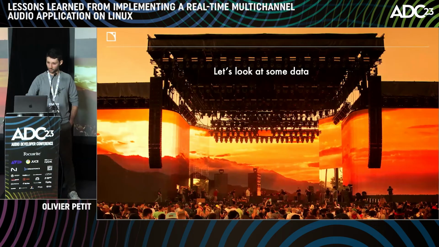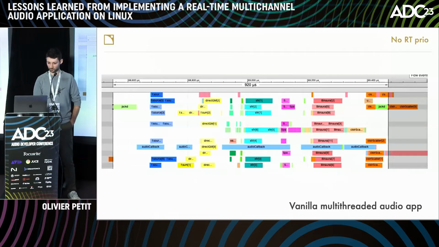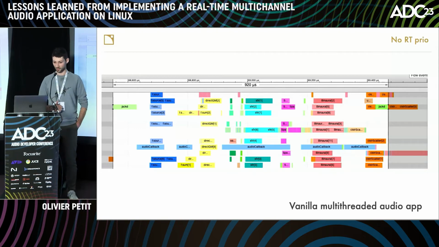So let's look at some data of what it would look like if you were to start this journey from scratch on an existing audio application. So that's a vanilla multi-threaded audio application. So we're not using real-time priorities. And that's what it looks like.